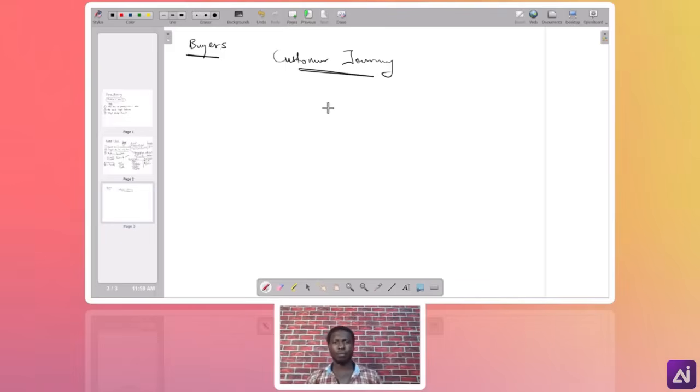I'm going to explain what I mean by this customer journey and how it gives rise to the marketing funnel, the digital marketing funnel. So let me explain the customer's journey by using the Google approach. So this is the customer.